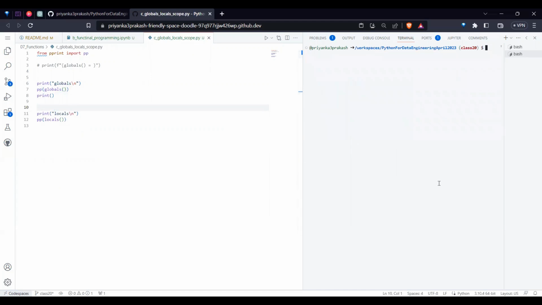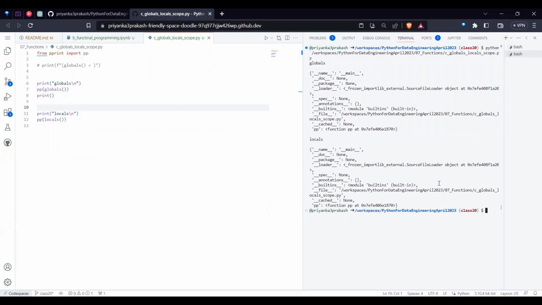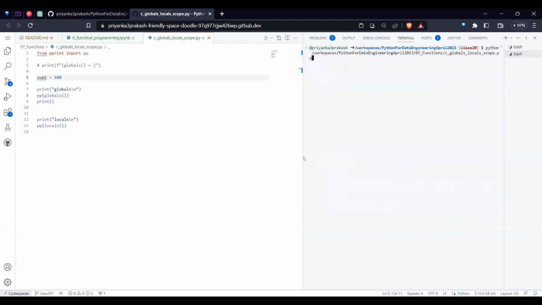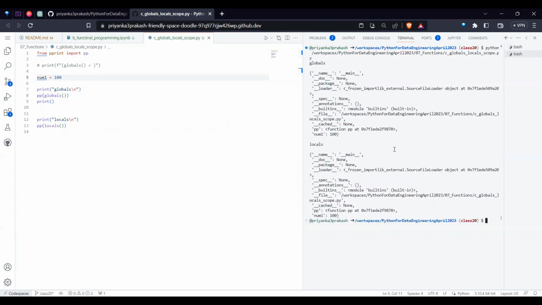If I clear the screen and ask again, did you notice the globals and locals were giving exactly the same values? Fine, but a lot of things have underscores on either side, which means these are related to the metadata about the program. But you have never created anything. So now let me create a small variable, say number1 is equal to 100. I created it. Now if I clear the screen and print again, did you see that?